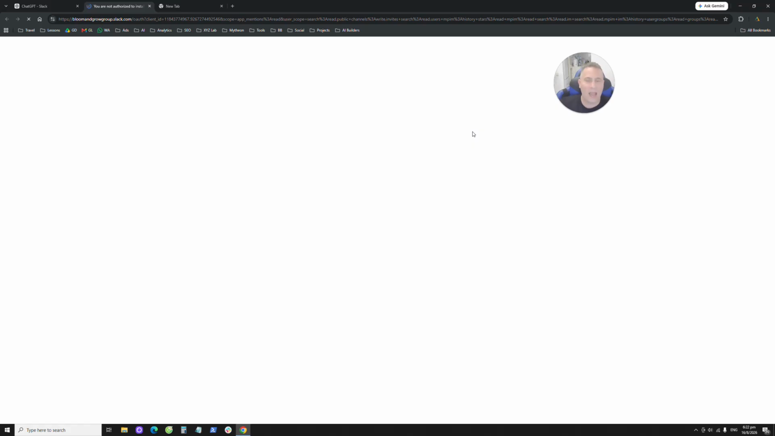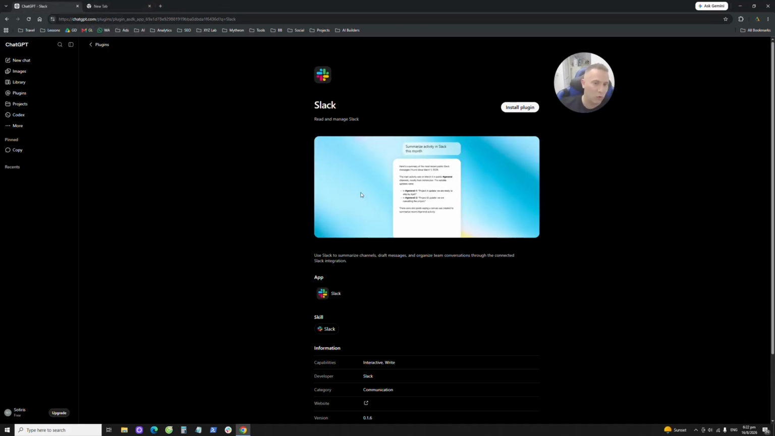From there, you should be able to log in. You should be able to select your workspaces. And that's how easy it is to link ChatGPT with Slack.